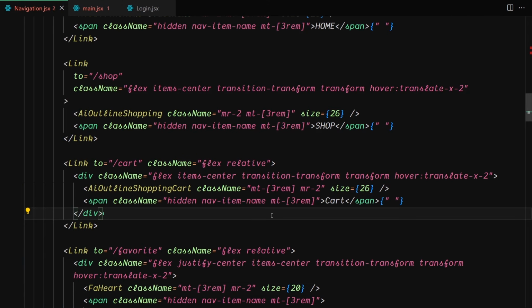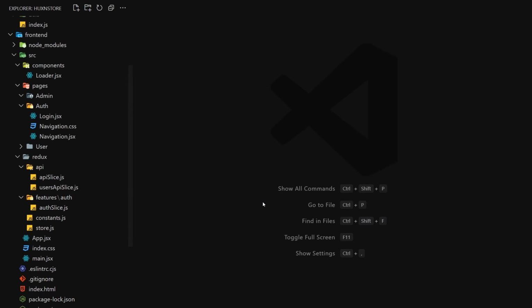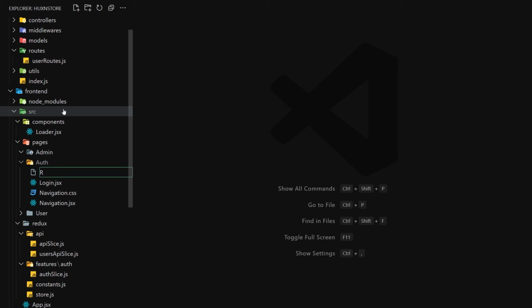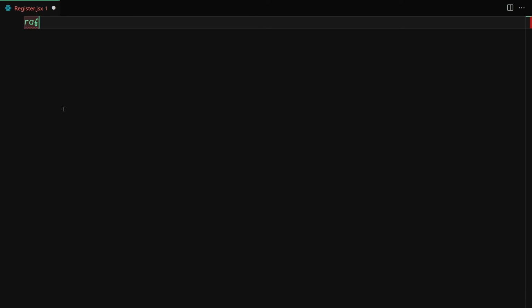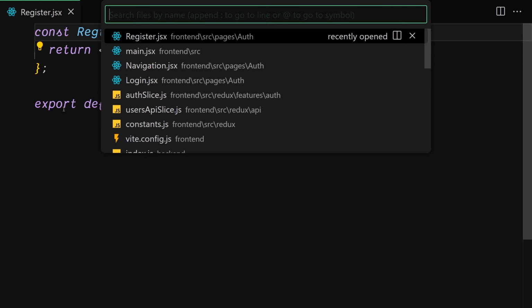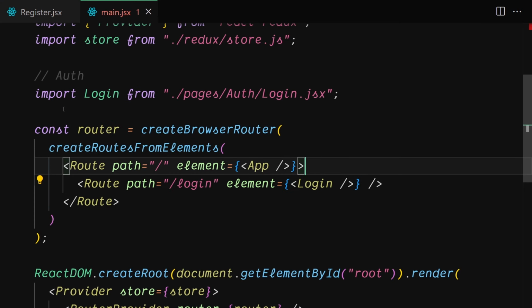Now let's work with the register components or the register screen. So I'm going to just remove that, and I am going to go ahead inside this auth folder, and now let me just create one more file, give a name of like register.jsx right here, and inside this register component I'm going to just write my RFCE, and now let's just go ahead to the main and import that right here.